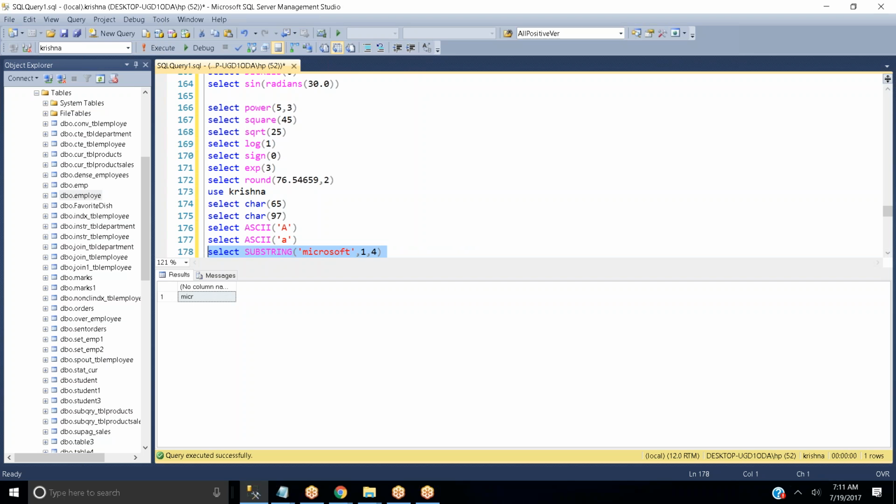You are getting MICR. Now I want to get from the 5th position, 4 characters. So just change 1 to 5 and execute it. From the 5th position, it will start from O: O, S, O, F. That's it. This is how you can use substring.